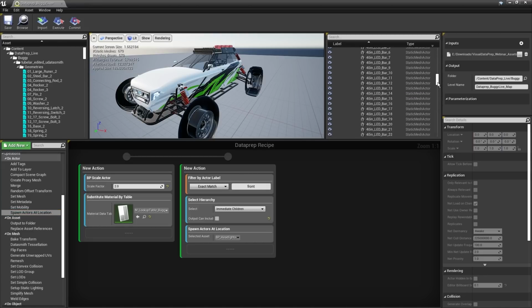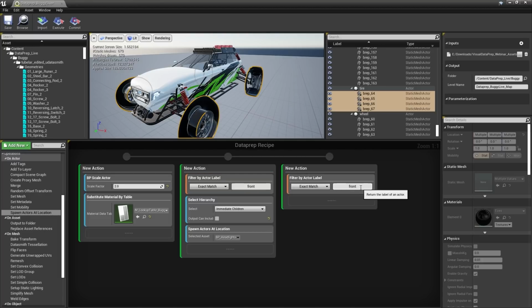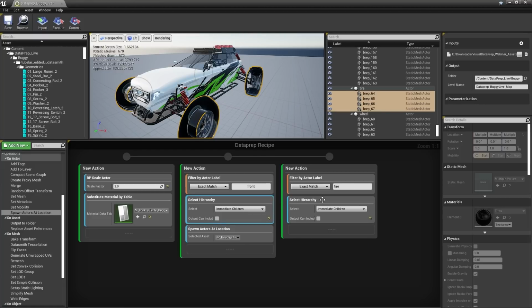So just like with the headlights, we need to find the tires, and we can see that all the tires here are actually under the actor tire. So we'll go ahead and copy this over, filter by actor label again, and in this case we want tire. And we're going to select the hierarchy again. We want the immediate children. And again, we don't want to include the input. And now we can flip the faces, which you'll find under on mesh.